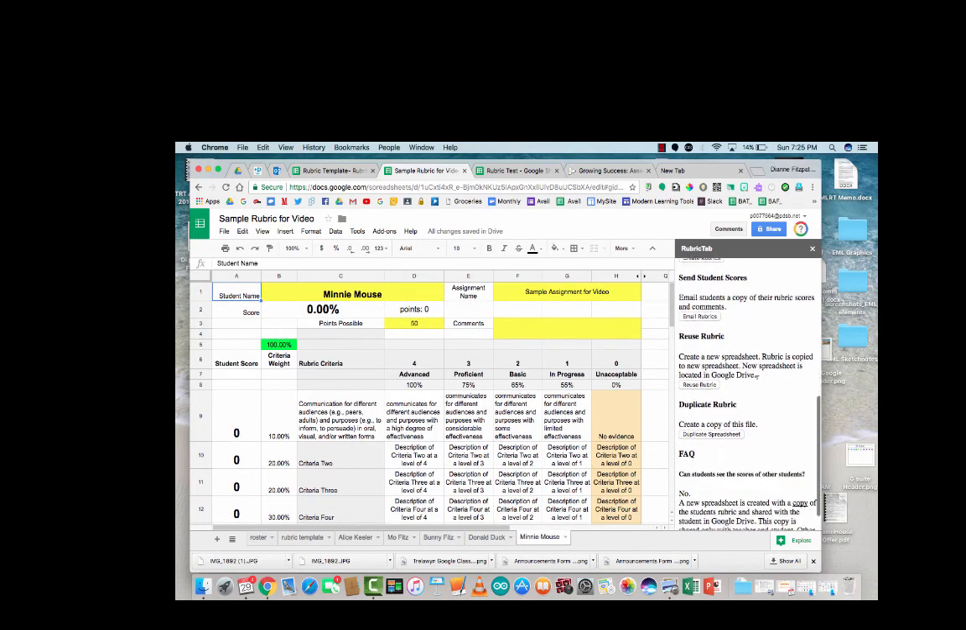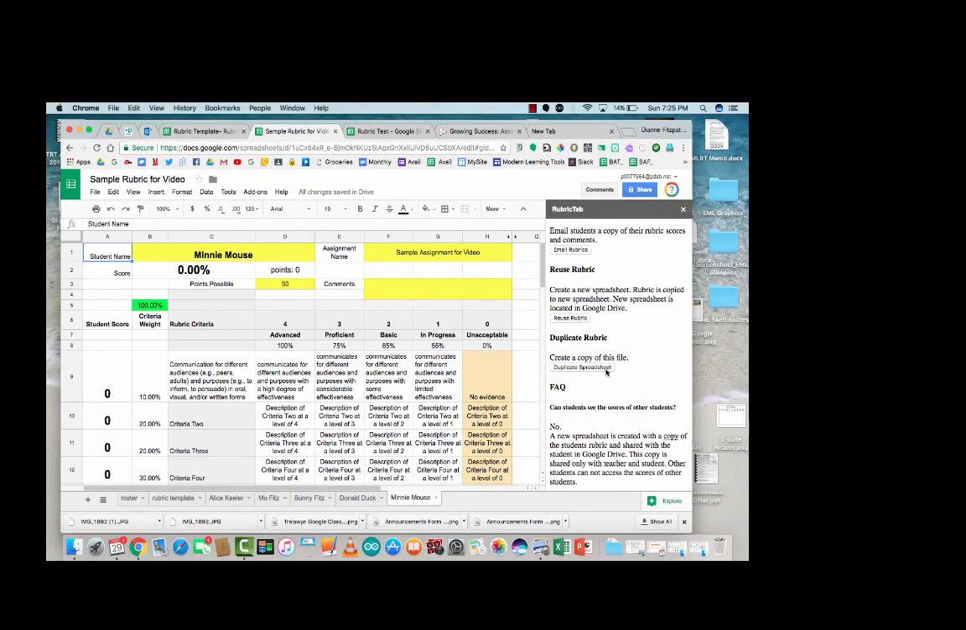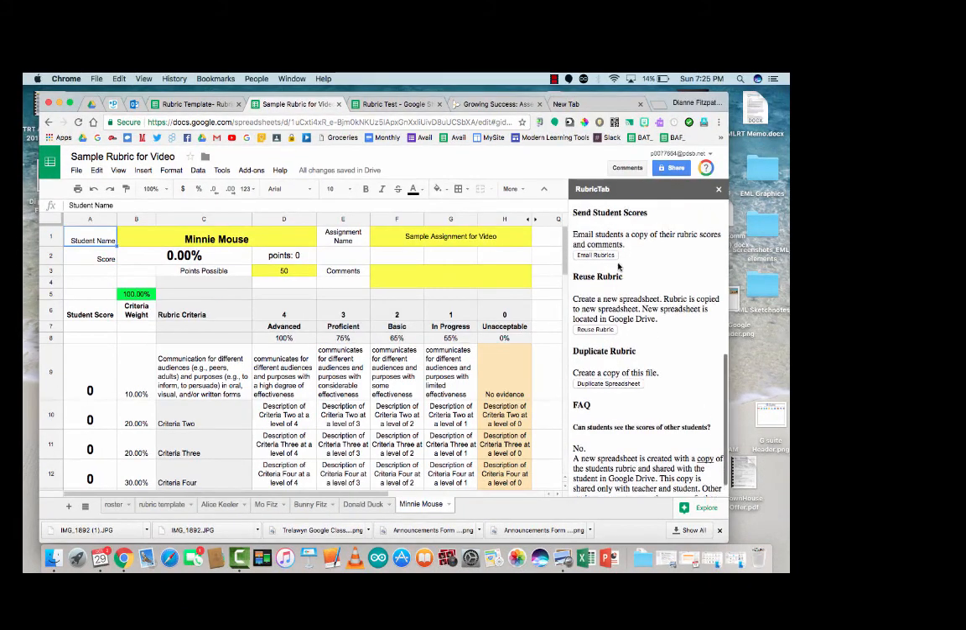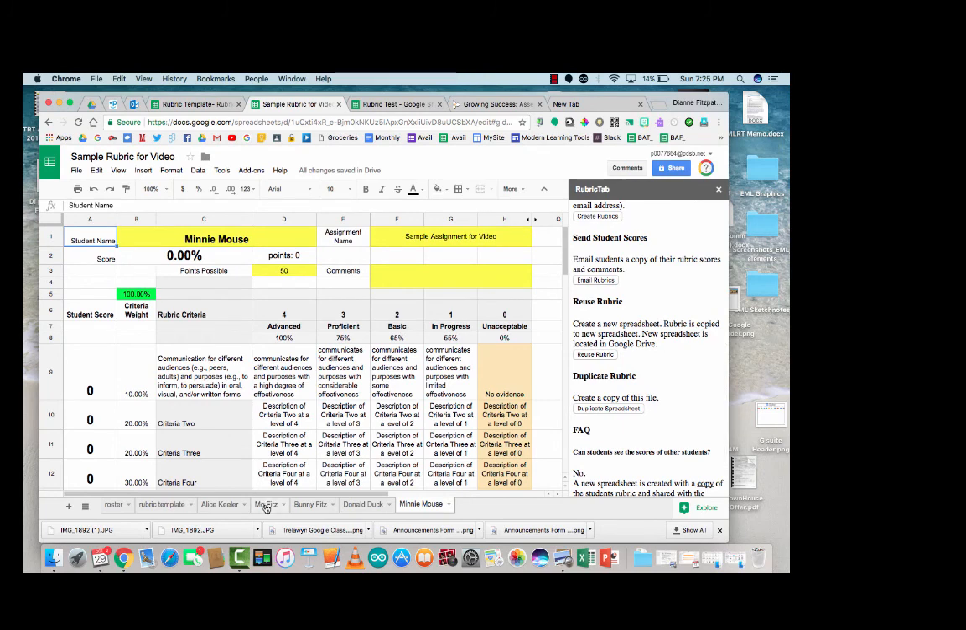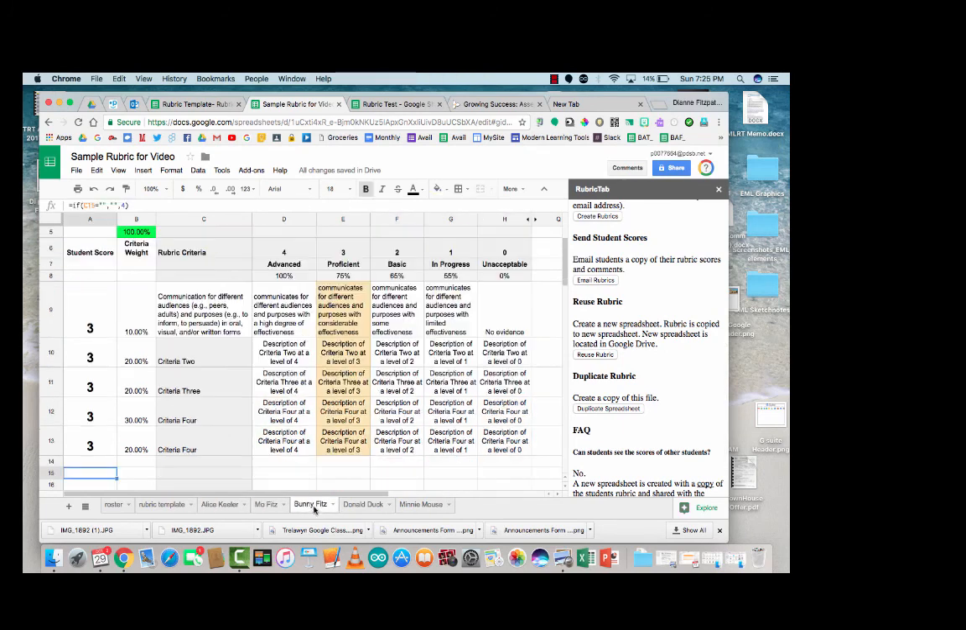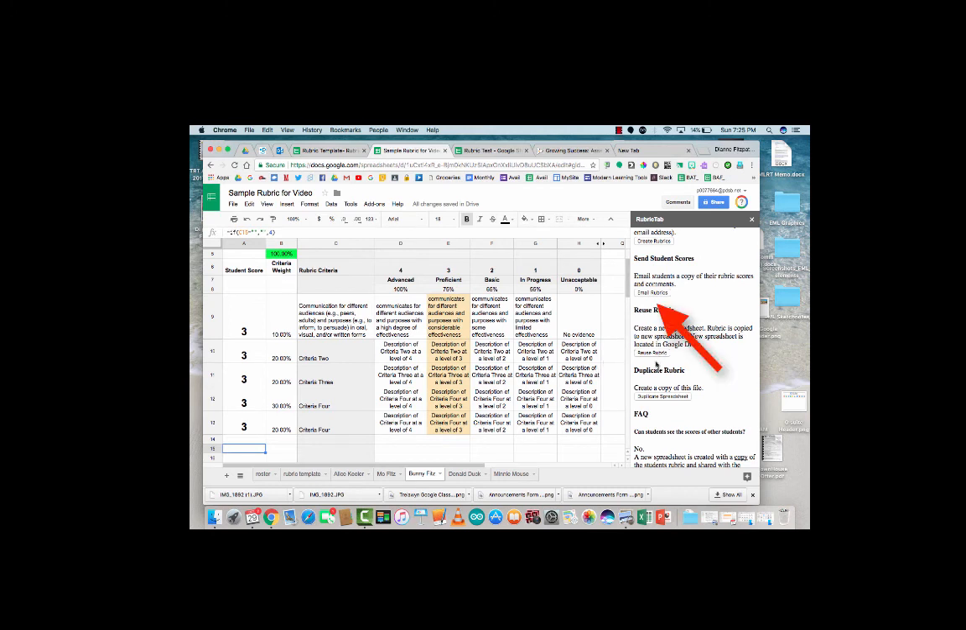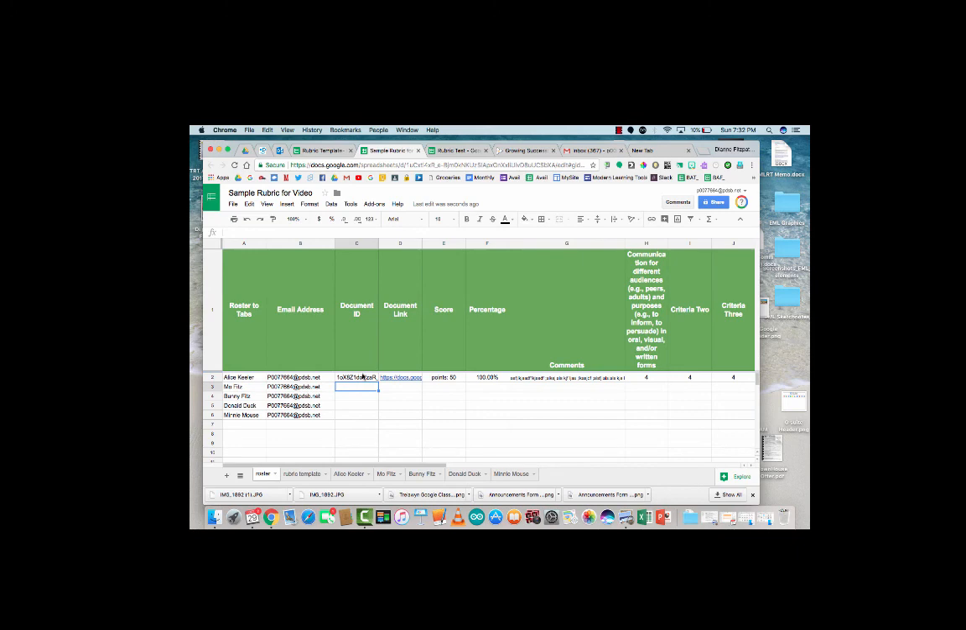Once I've done that, I'm going to go down to email rubrics because I am now done assessing all of my students. Alice is done, Mo, Bunny, so on. I'm going to say email rubrics. As you can see, this is starting to run and already one is populated here.